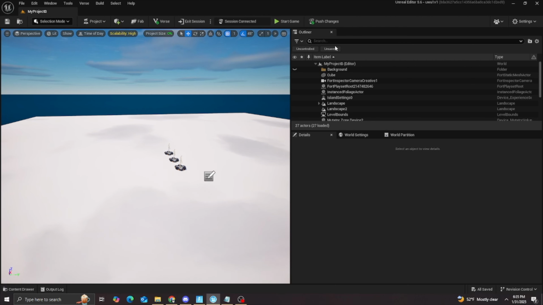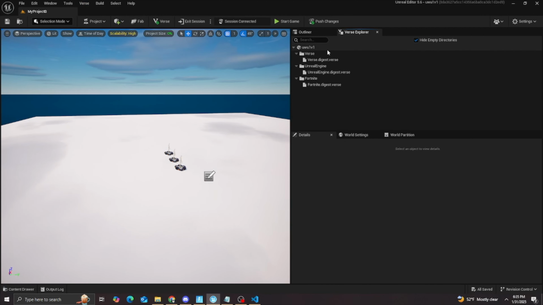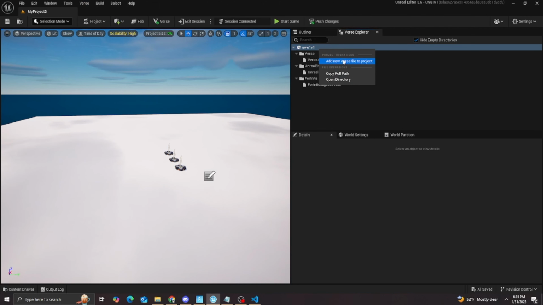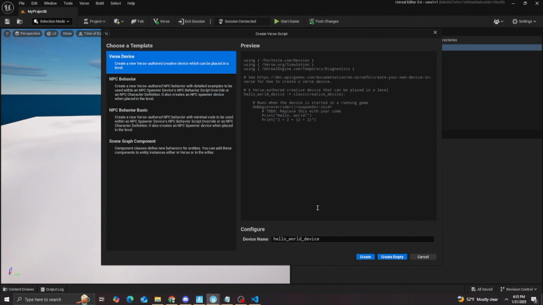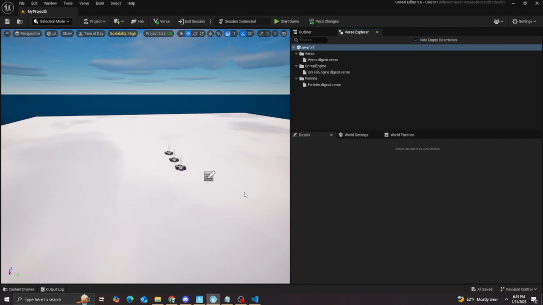So what I did was, first off, you want to go to Verse. You want to make a new Verse file. So hold on, go to Verse Explorer, and then click on your name. Don't mind my project name, but yeah, create a new Verse script. I'm just gonna call mine scoreboard. And then I'm gonna create.